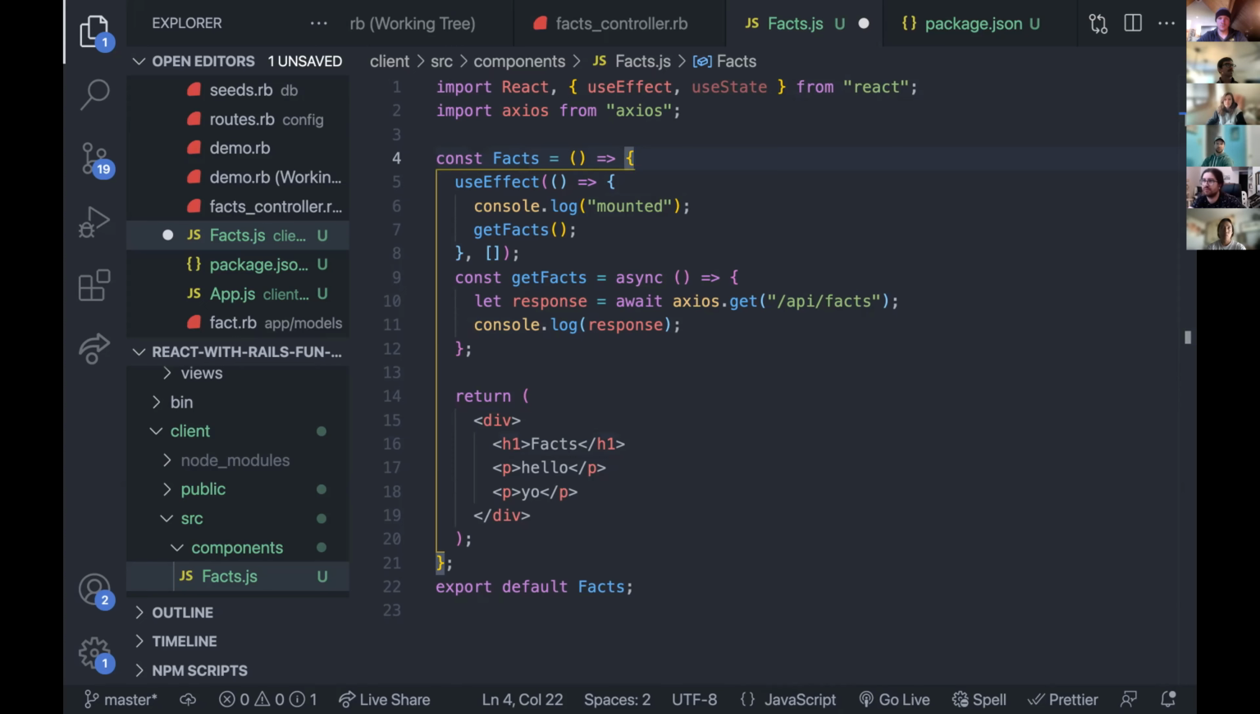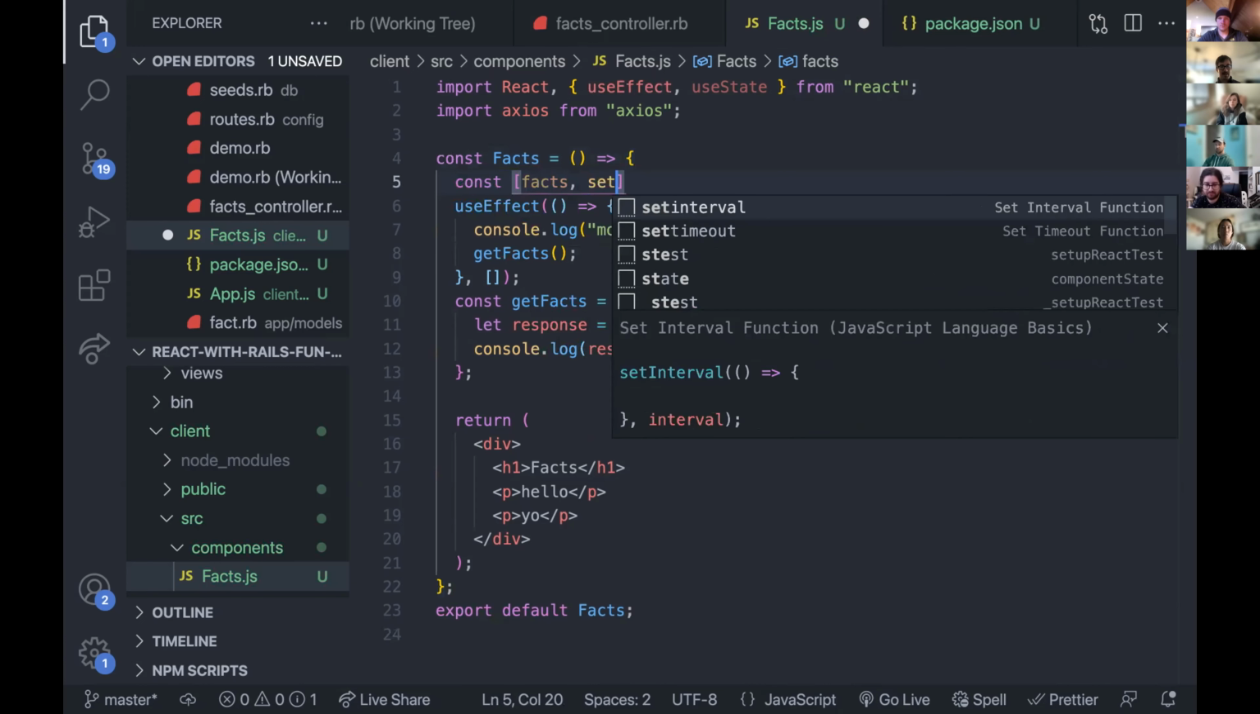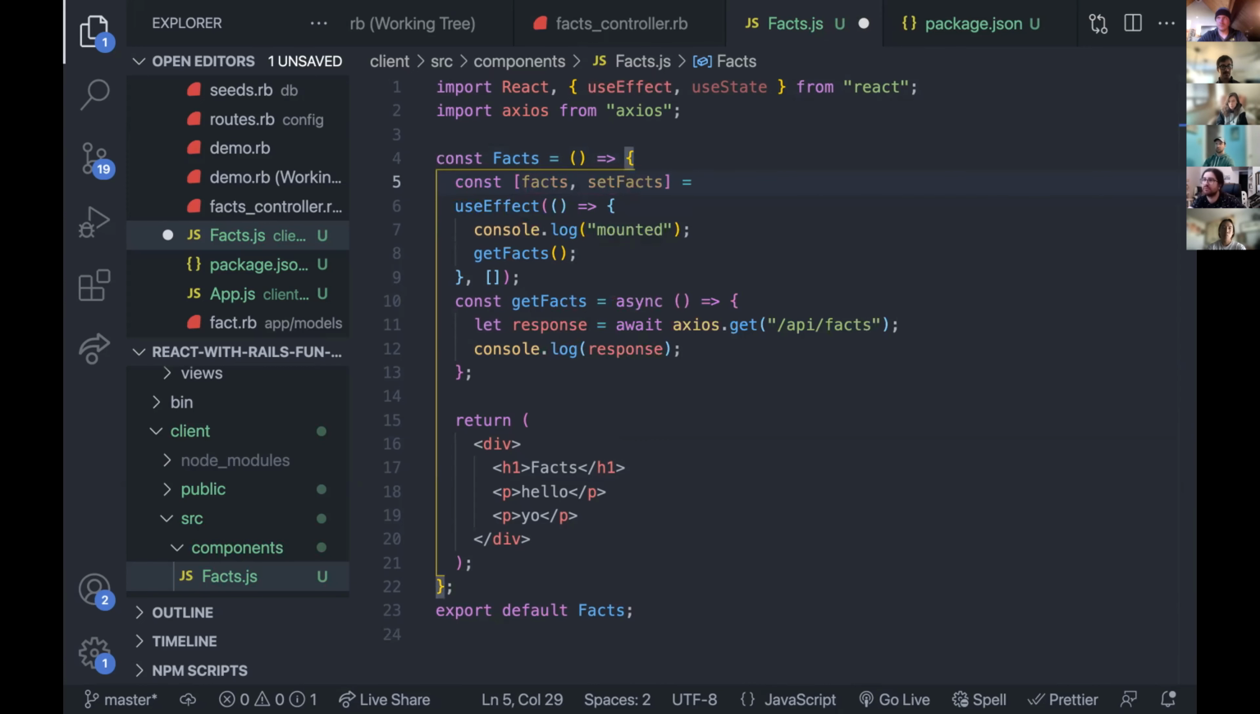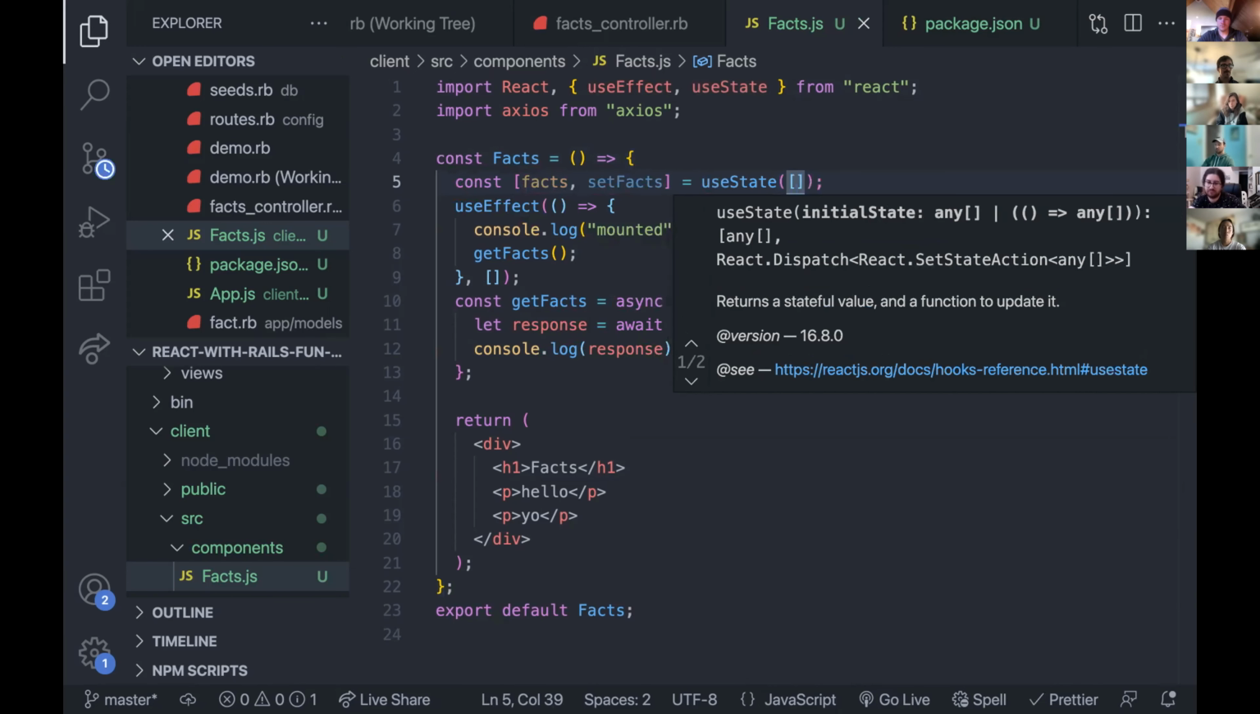Now, this might be a little different than last week, where we kept track of our items in our app. It doesn't really matter, I could do it here. So let's go ahead and create some state: facts, and setFacts equals useState. Cool.